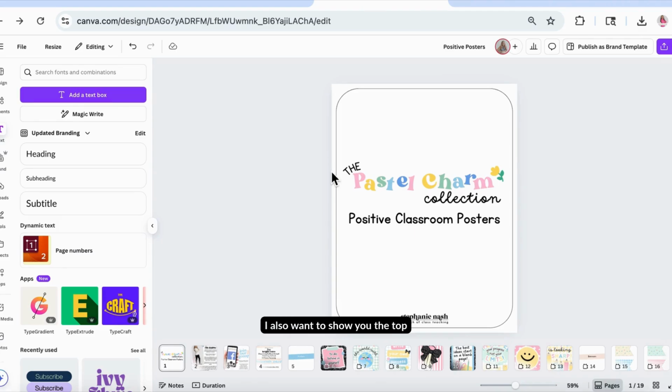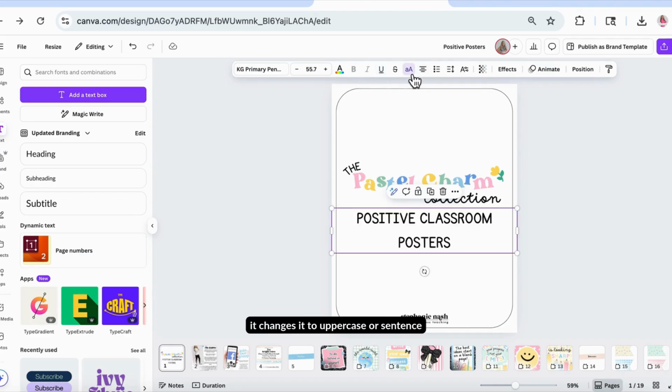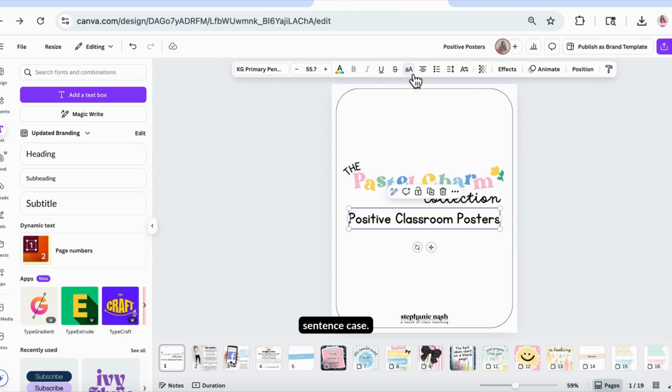I also want to show you the top toolbar. When you click any text or any of the pictures, you will see that a top toolbar appears. This is where you can change the font, the size, the color, and you can bold some of the font. Not all of the fonts allow you to make changes to that. Bold and italics, usually you can underline. This is where you can change the case. So if I click that, it changes it to uppercase or sentence case.